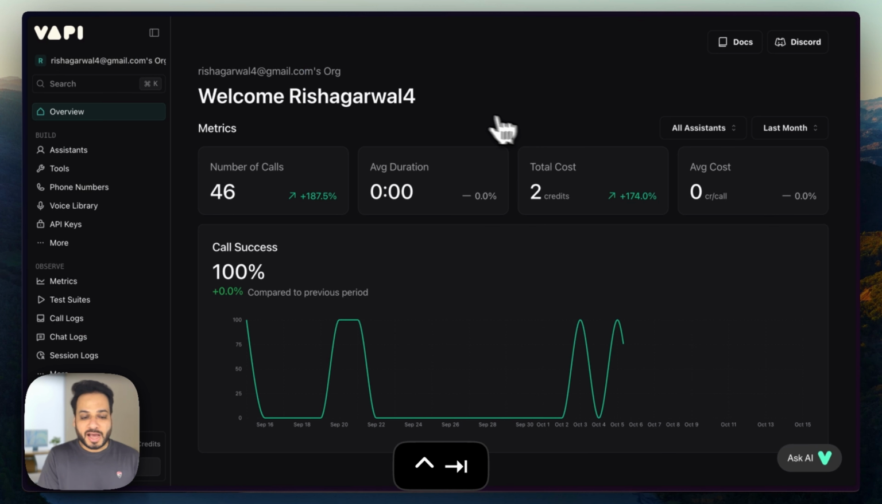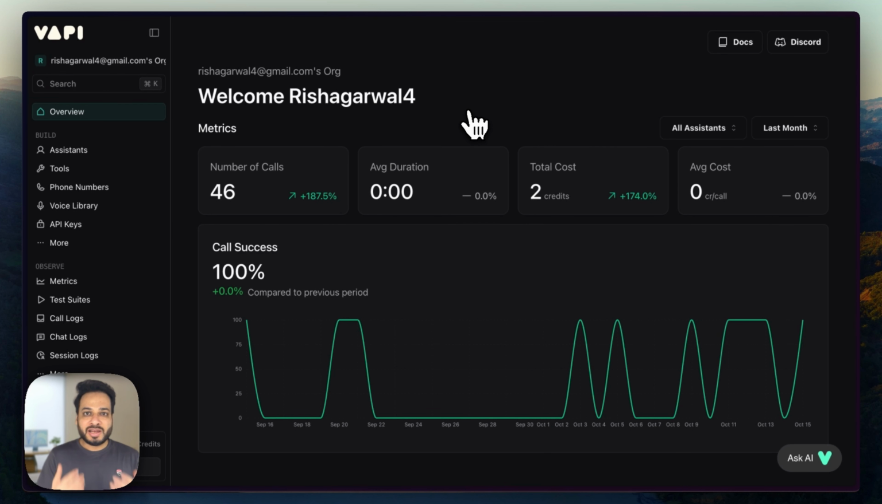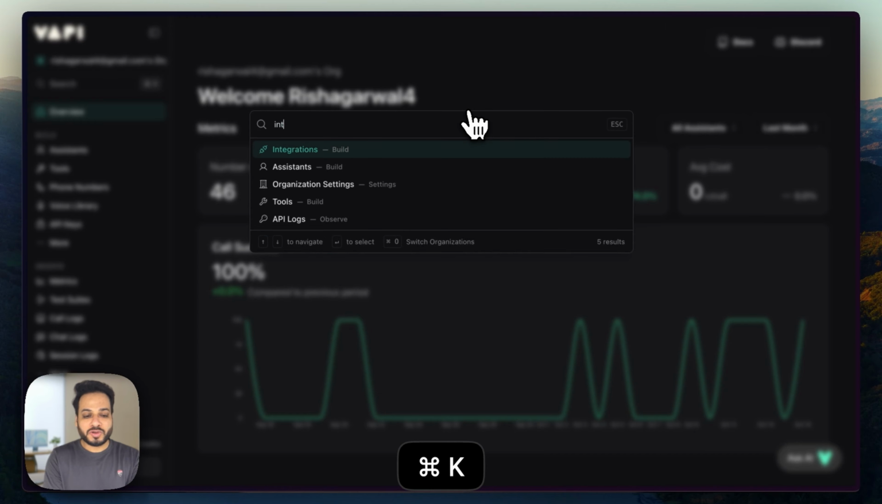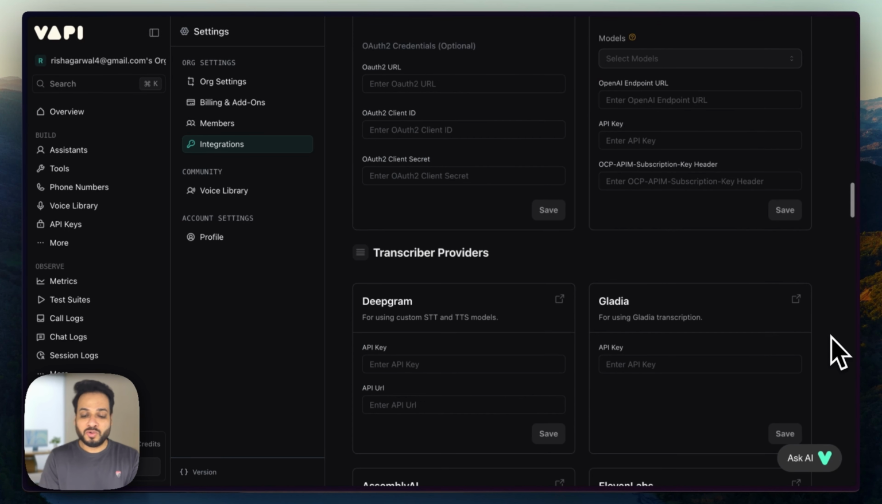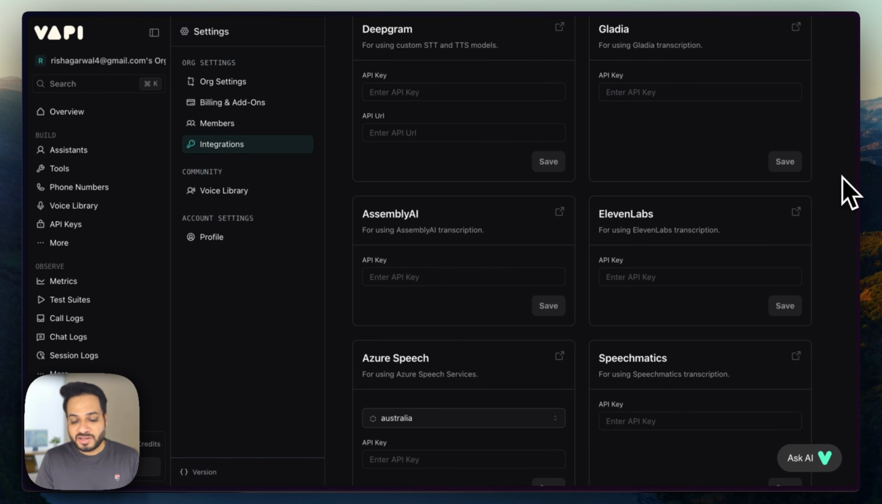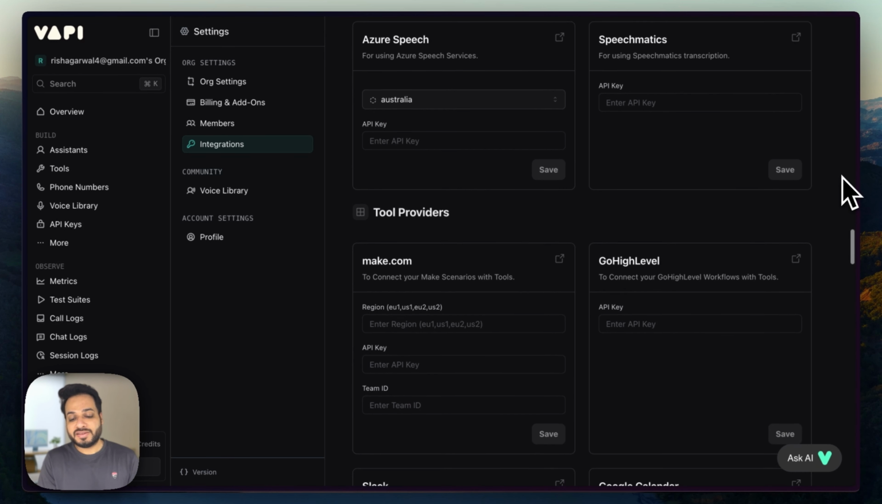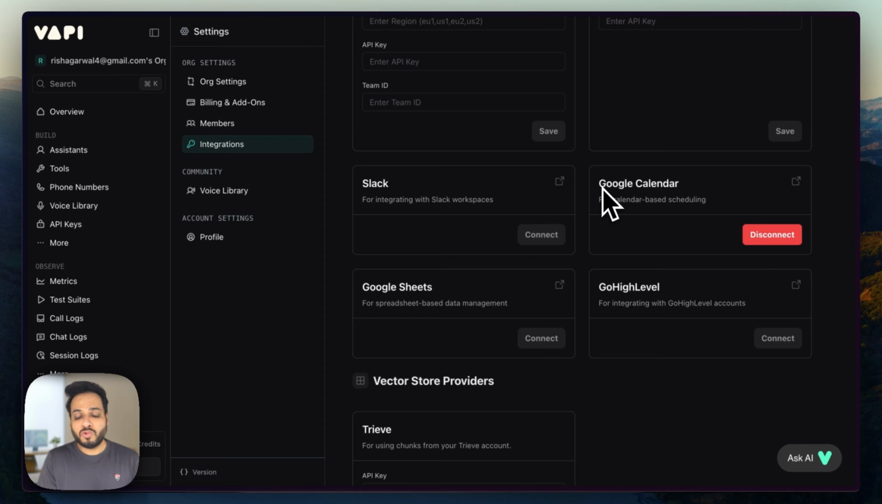We'll go to our VAPI dashboard, which is like here. And I'll also tell you all the shortcuts I use that makes me super fast while deploying these agents for the clients. So I'll press Command K and I'll go to integrations like that. And VAPI has a ton of integrations that you can do with your agent. And in this page, you have to just scroll down and find this integration, which says Google Calendar.